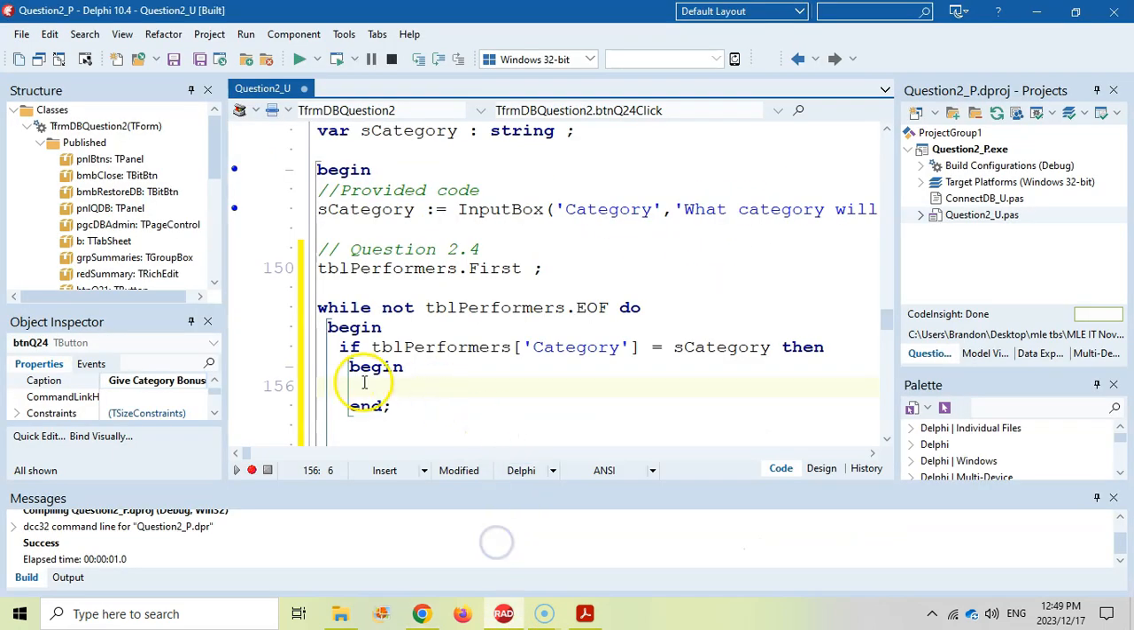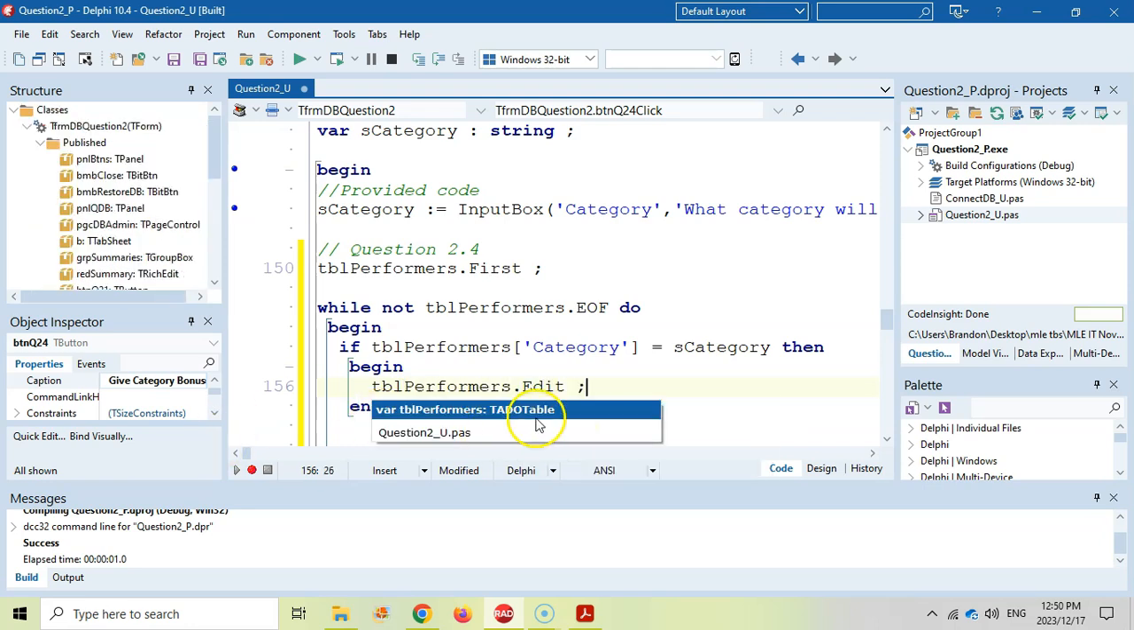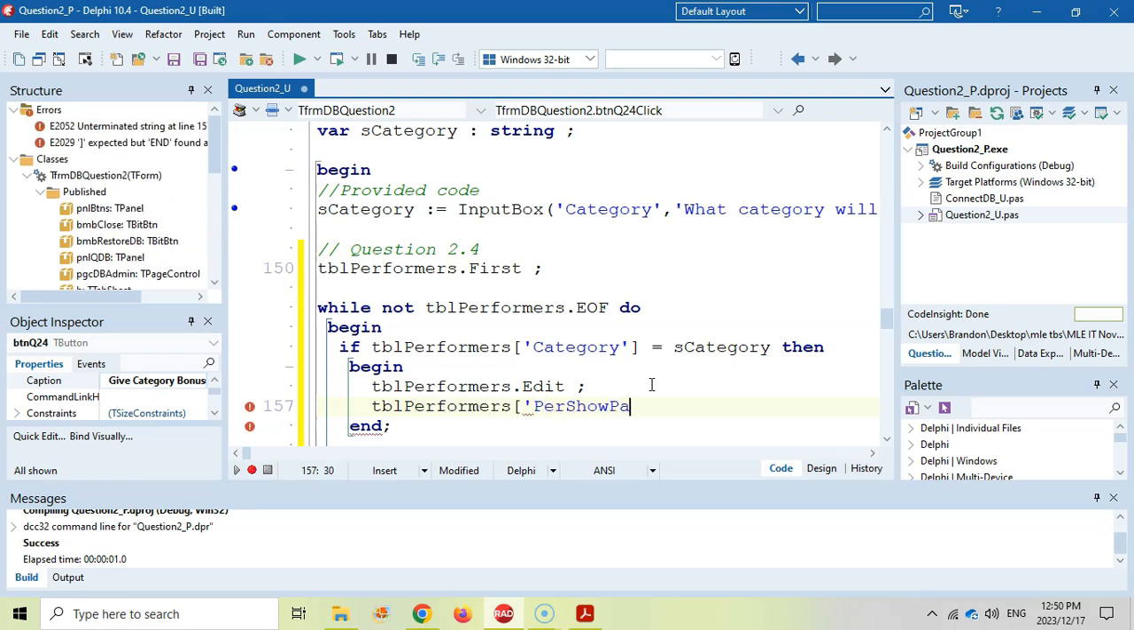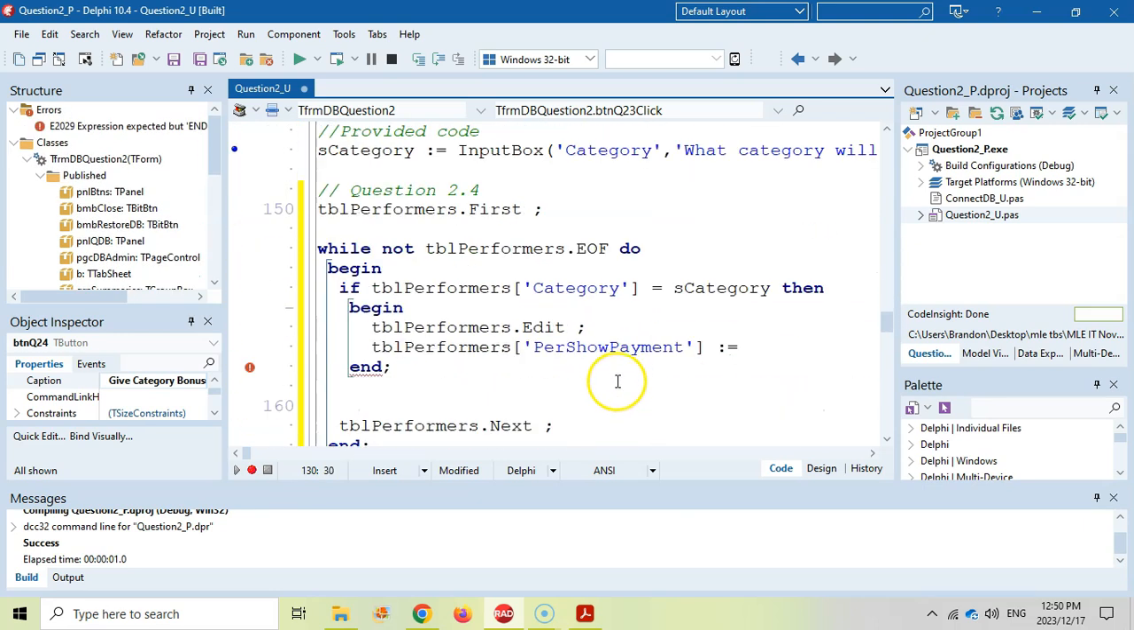What we're going to do is go into edit mode for this particular record, because you can only edit one record at a time. That's why I'm not going to put this edit outside, because we're going through each and every record and editing each one. I'm going to go to TBL performers, and its per show payment field must change. Let's make sure we spelled it correctly. We did it earlier there. It must be the same as that. I think that's the same. Yeah, that looks the same. That value must be increased by 15%.